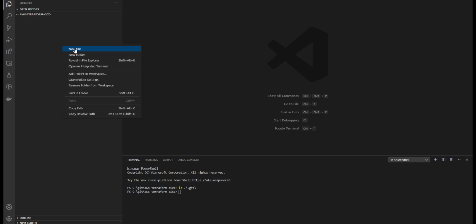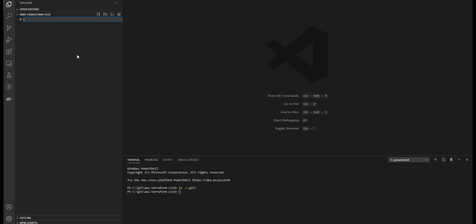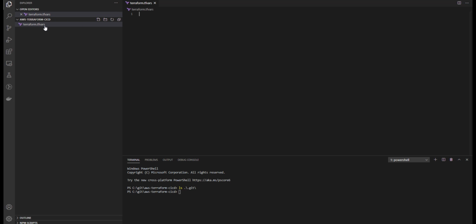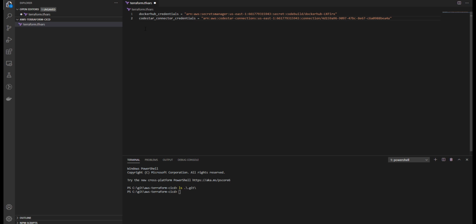All right, so to start, I'm going to create two files. One of them is going to be called terraform.tfvars. So it doesn't really matter what it's called as long as it has the proper extension. And in here, I'm going to add the two variables we talked about. So Docker Hub credentials and also the CodeStar connector credentials. And I'm just going to copy paste the values for these two things. So the Docker Hub credentials is going to be that, and my CodeStar ARN is going to be that. So you'll obviously want to replace those with your values.